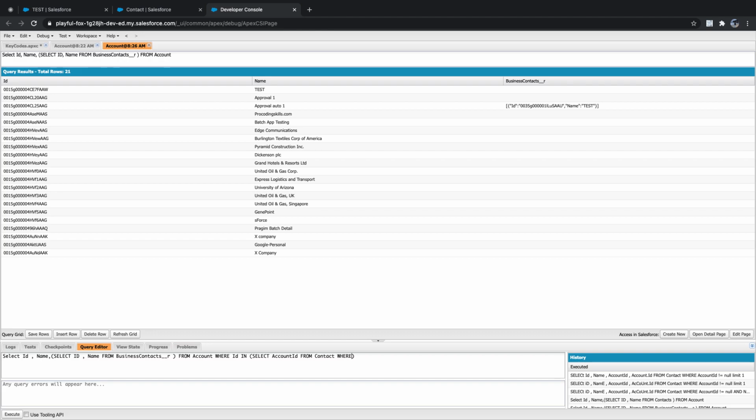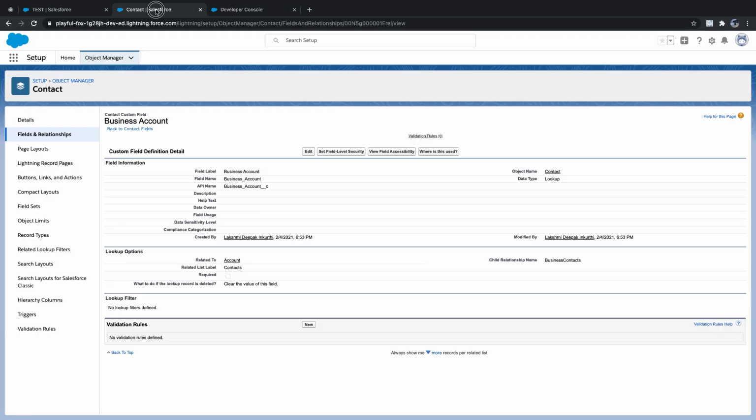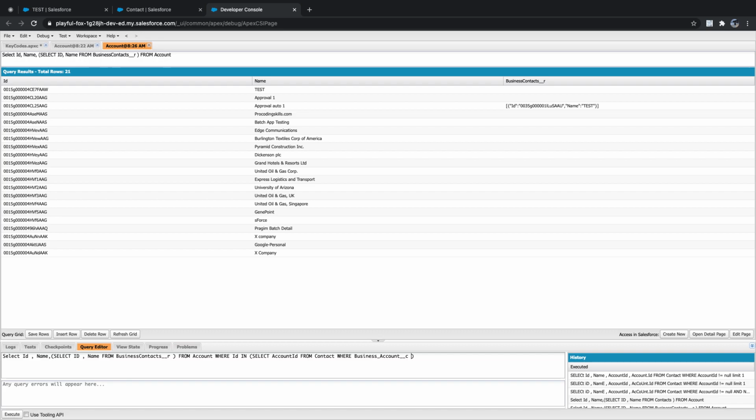Contact, where, what is the API name here? Business account, right? Not equal to null. This way you need to put. You can't use relationship name in where conditions. If you want to write again, you need to write the entire query, but that you can't do. So you have to use the named object always.